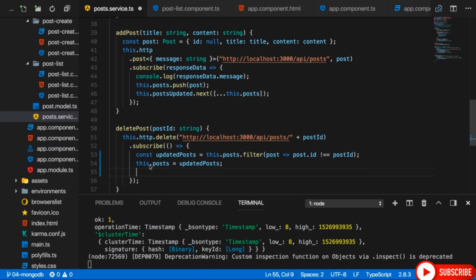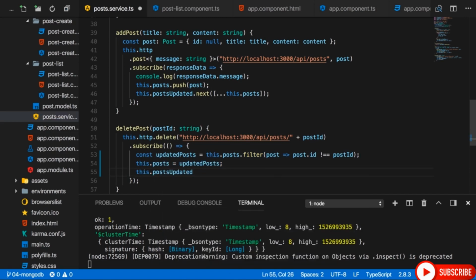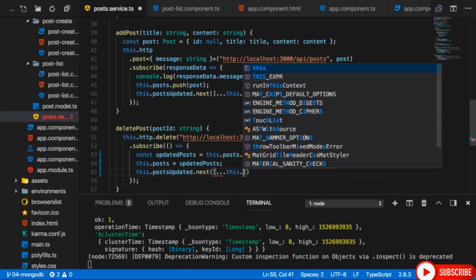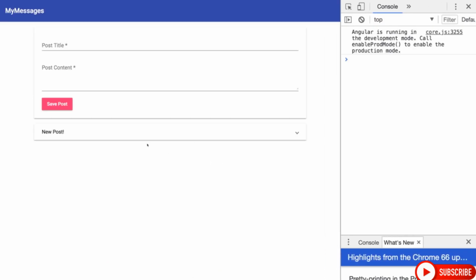Of course, we could also skip this step. I'm just a fan of writing this in very clearly understandable steps. And then I will run this posts updated next and send a copy of this post. So now the whole app knows about it. If we now save this, our Angular app reloads.